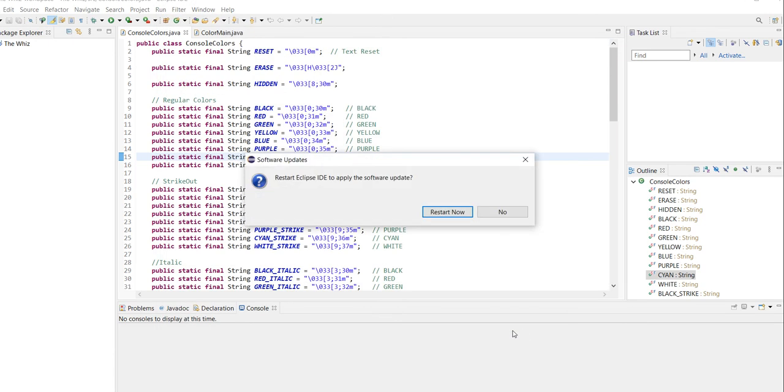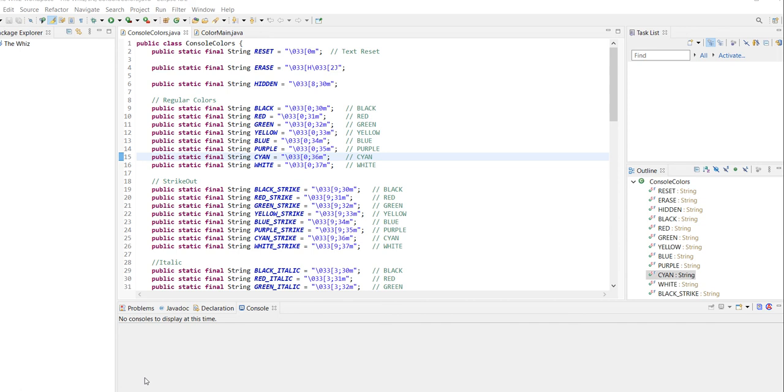Then it's going to need me to restart the IDE, so I'll pause the recording and restart the IDE now. Now that I've restarted the IDE, I will be able to apply color to the console.